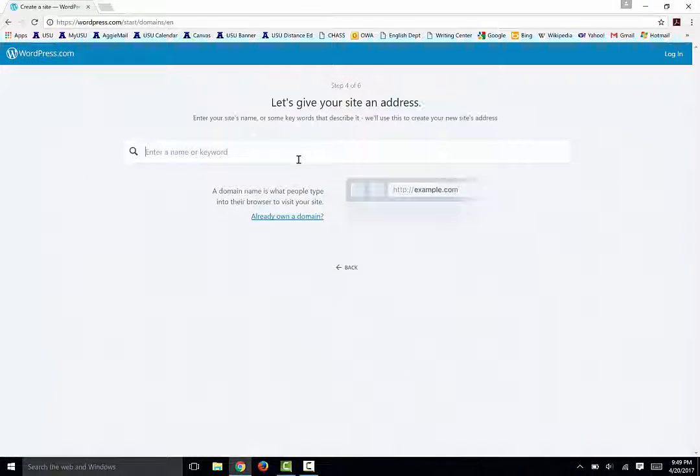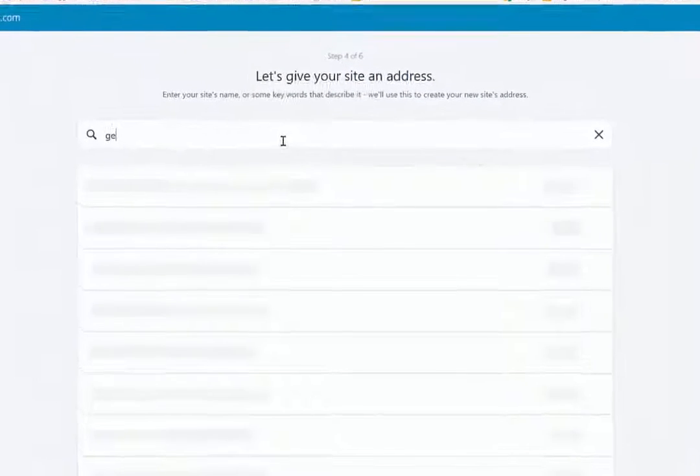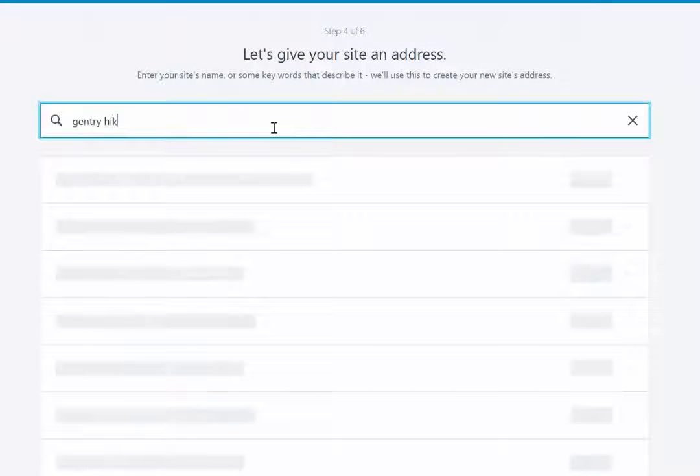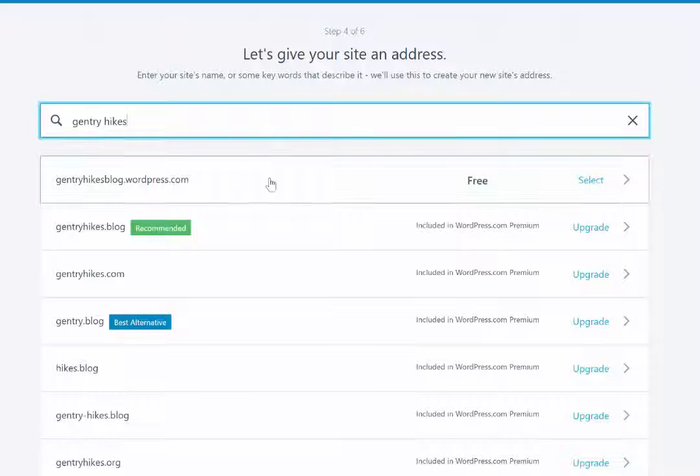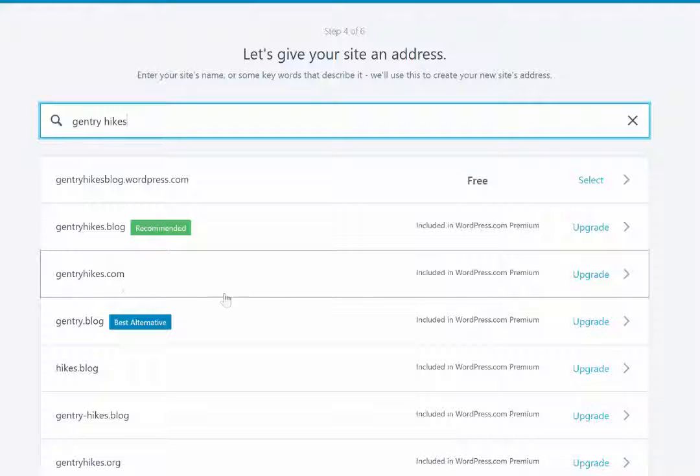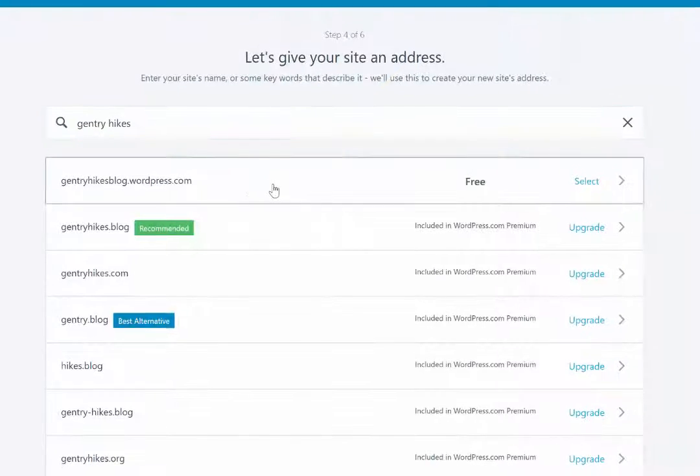Now I have to give my site an address. WordPress.com helps give you options by first naming a keyword. I'm going to say Gentry Hikes. The free selection has WordPress.com as the domain at the end. I could choose to upgrade to WordPress.com Premium to have my website have a .com domain. I'm going to select the free domain.